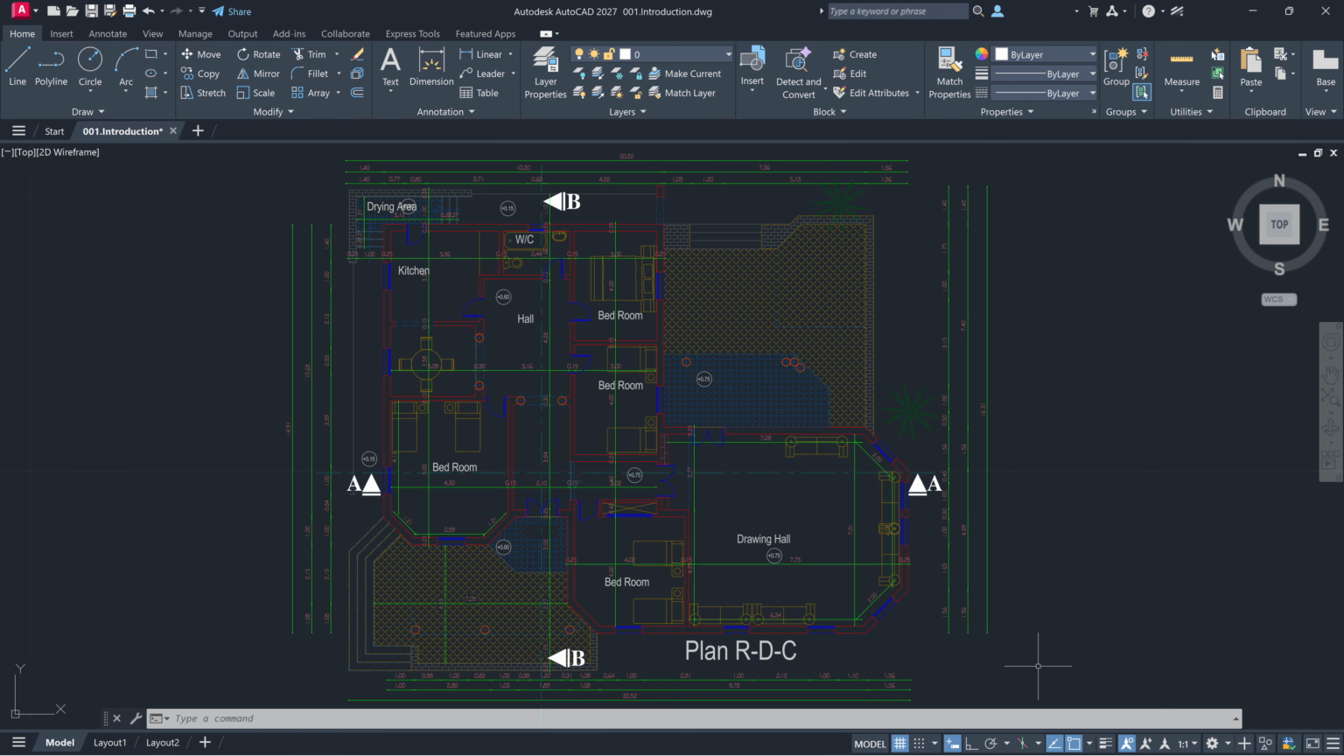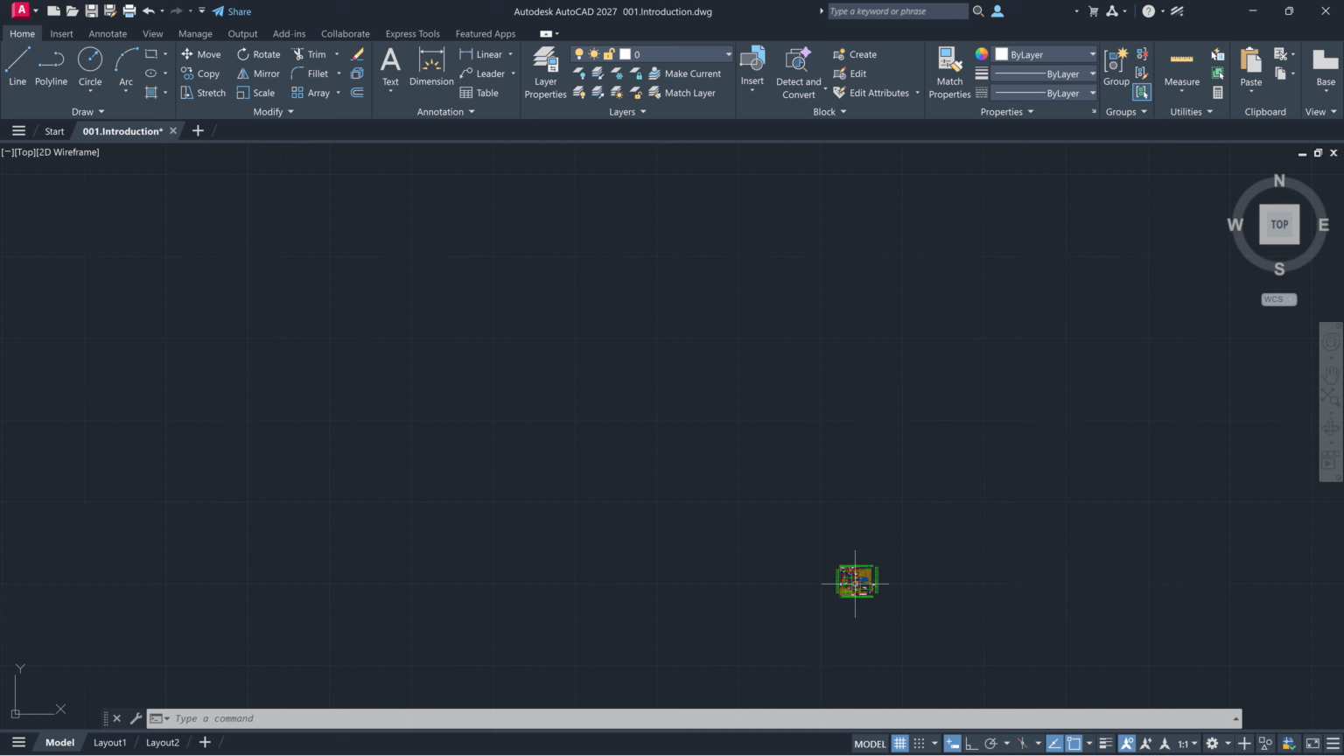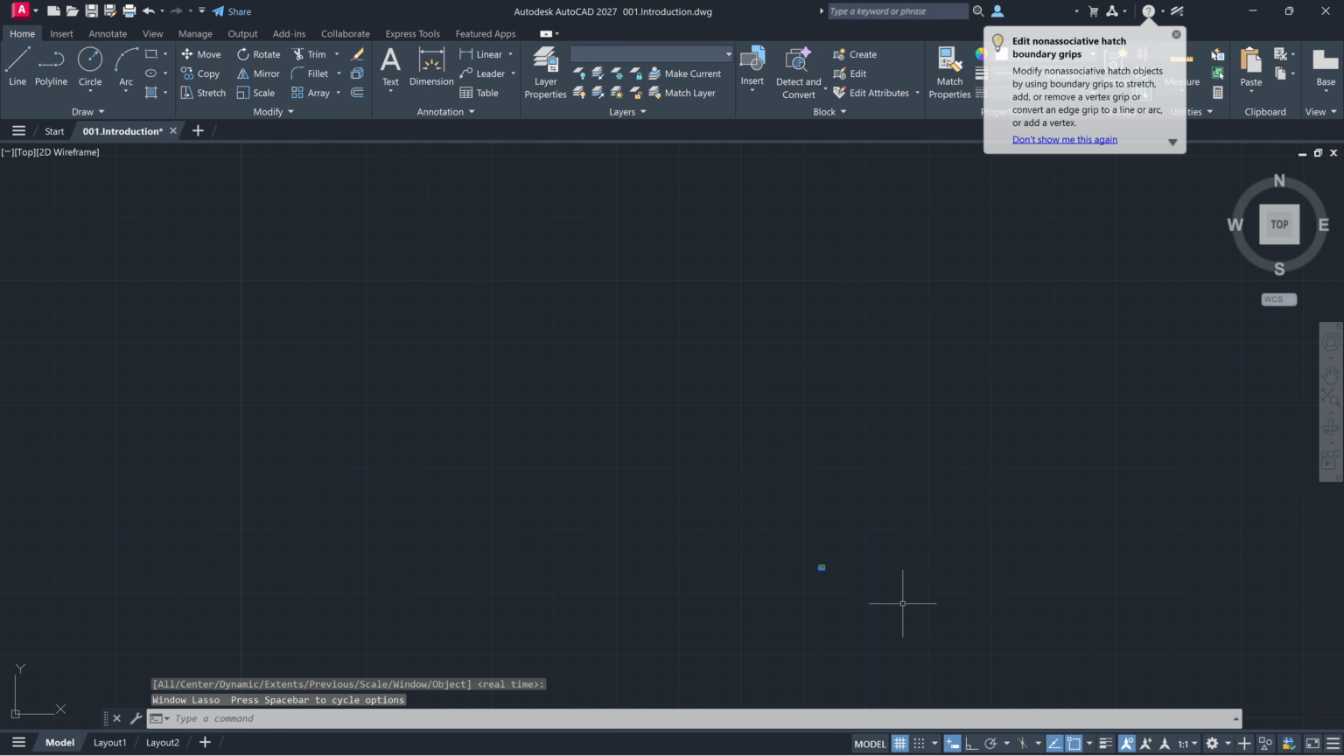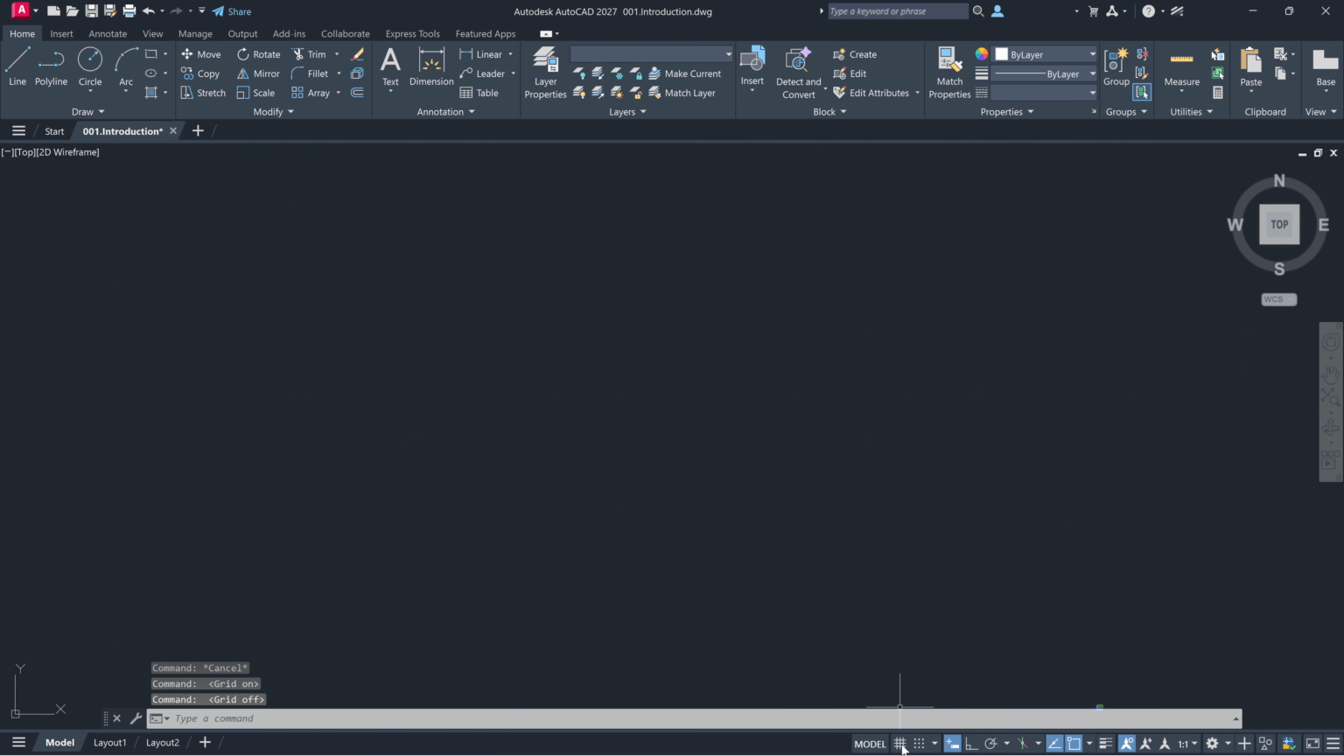So let's quickly summarize the status bar. The status bar is located at the bottom right side of the AutoCAD screen. This contains important drafting settings. Grid shows or hides the background grid. Snap controls cursor movement in fixed steps. Ortho helps to draw straight horizontal and vertical lines.